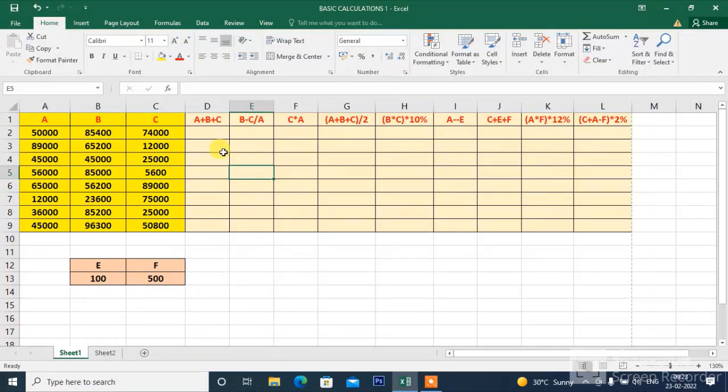Start with what Excel is. Now remember, Excel is specially used for doing calculations, preparing reports, financial statements, and preparing graphs also. Okay. Now see, today let us start with the basics of Excel. How to do the calculation in Excel.